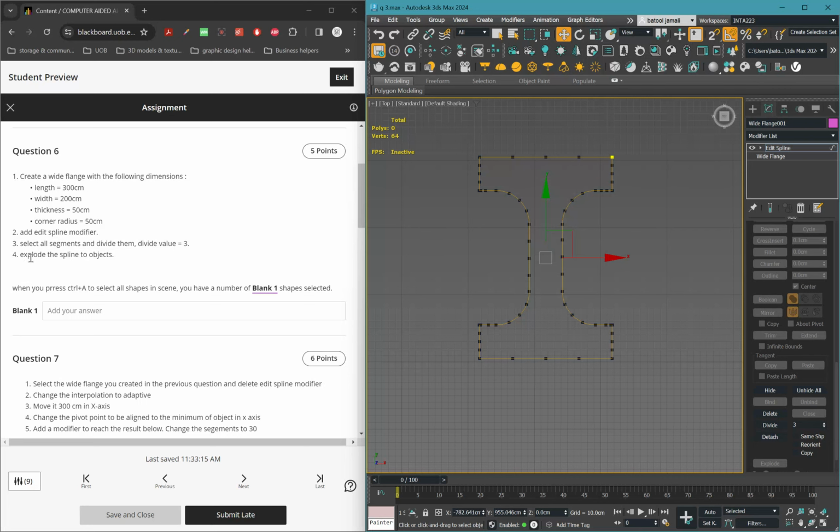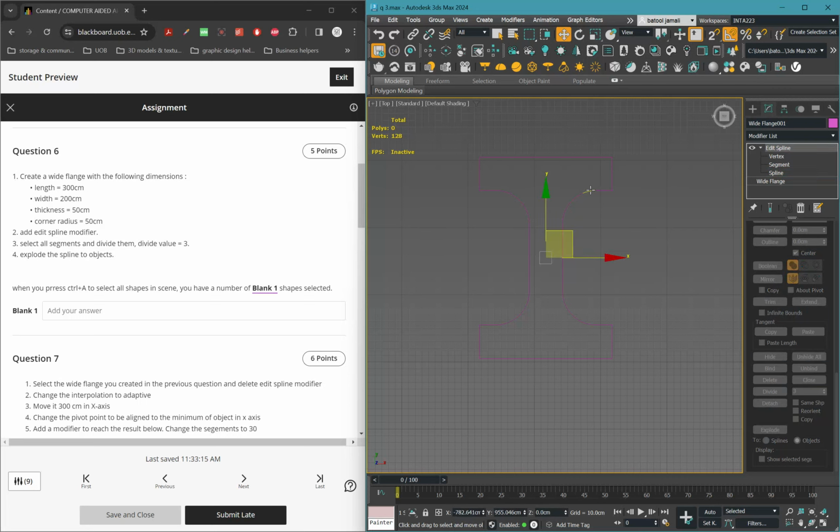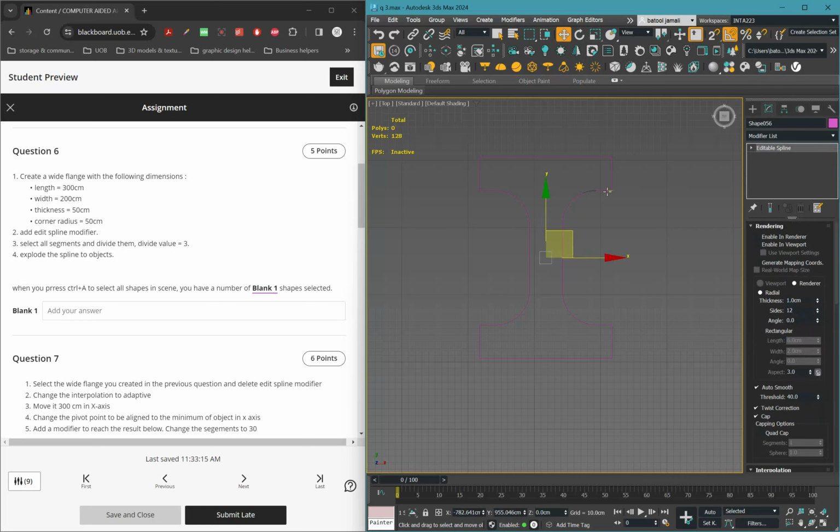Then it says explode the SP line to objects, which means I need to explode all these small lines into separate objects, which means I will go to SP line, select this SP line, and then you will go to explode, and you will select objects, and then click on explode. Now, when you click on OK, you will have tiny lines here. Each line is separated from the rest.